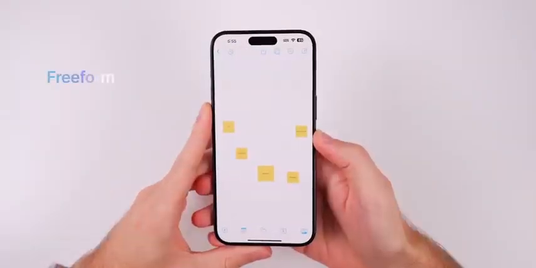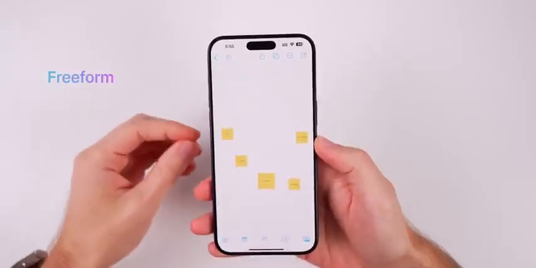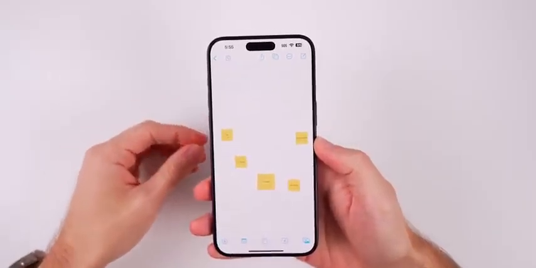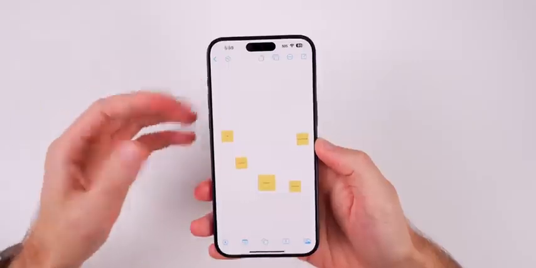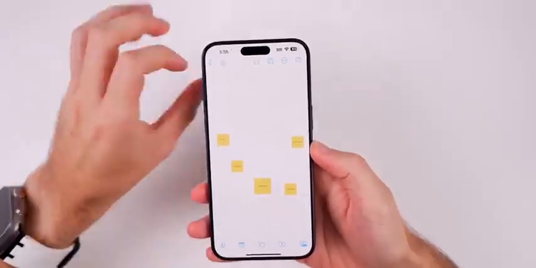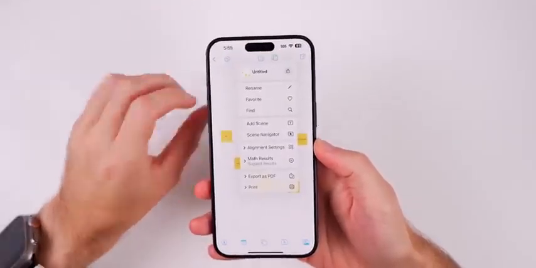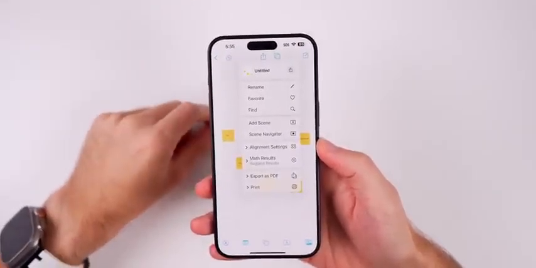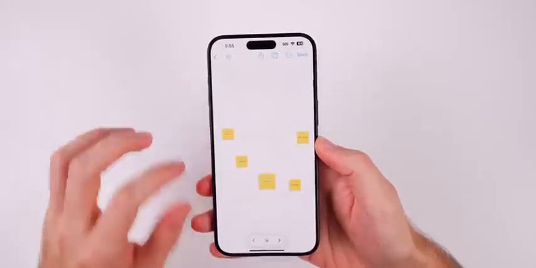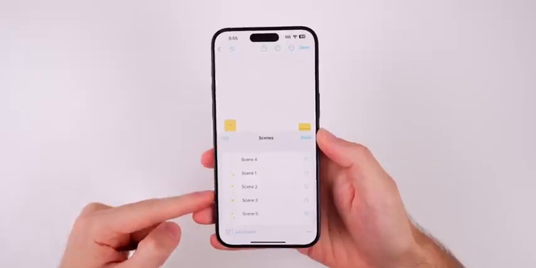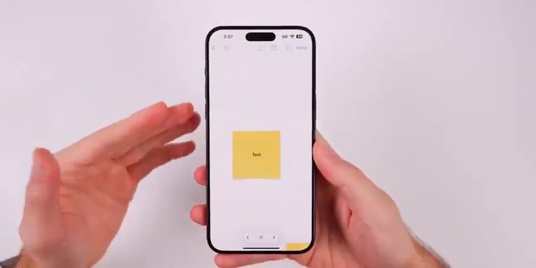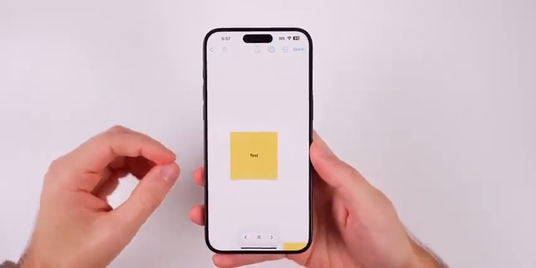There's a few changes in the Freeform application. So first off, we have a new feature called Scene. So this makes it easier to move around a board when presenting. So if you go up to the 3 dots right here, you can either add a scene or you can go to the Scene Navigator. So if you go to Scene Navigator, it will show you all the different scenes you've set up. And a scene is essentially just a movement to another part of the board.